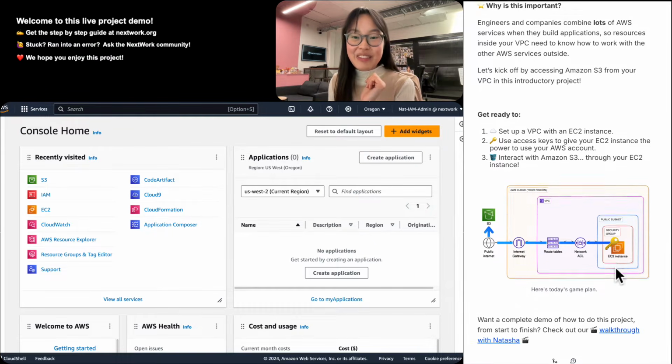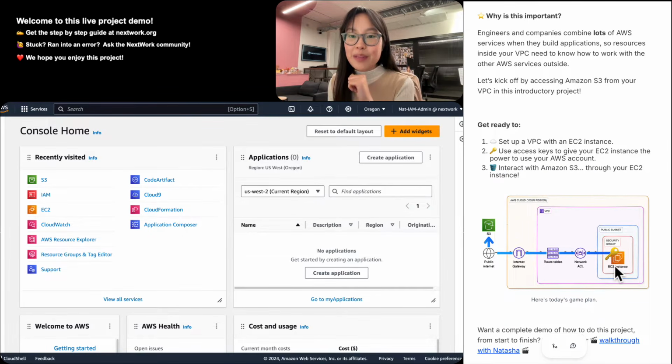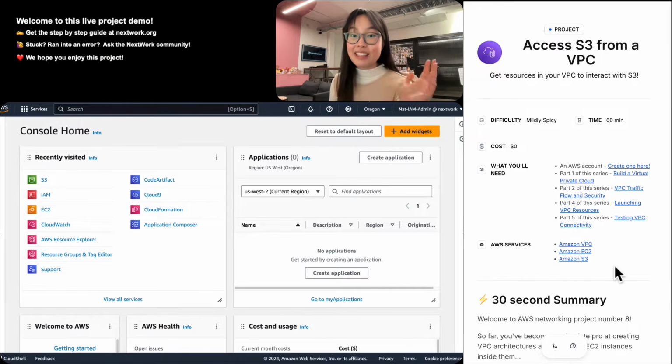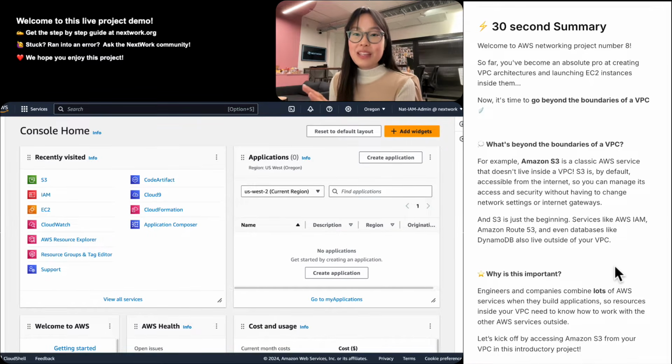So, as you can see, we have just a single VPC in today's project. A little bit simpler then, but we are going to be practicing a completely new skill, and this is why this project is called Access S3 from a VPC. All right, okay, without further ado, let's read that 30-second summary.